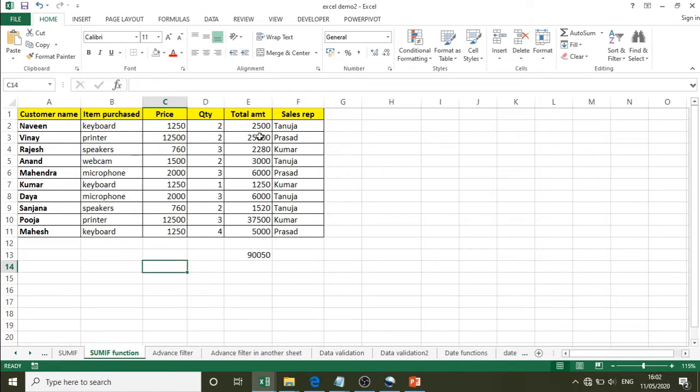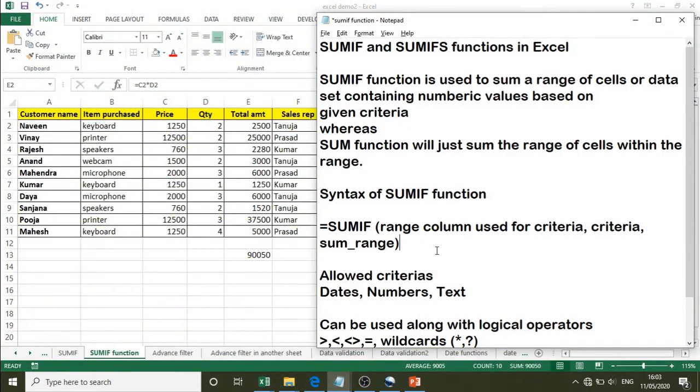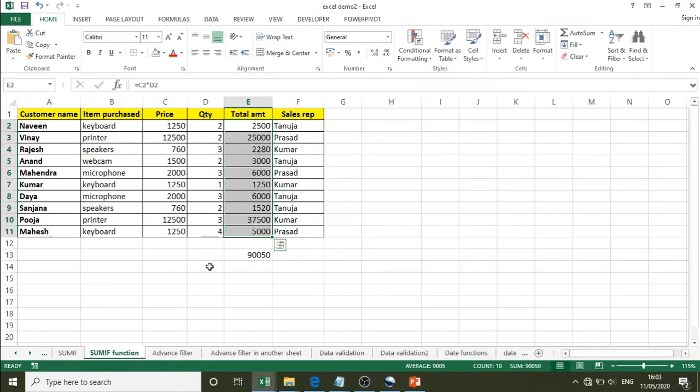Similarly, suppose you want to know only the sales amount which is less than 10,000, then the total amount column as well as the criteria column are the same. So both are the same. So let us explore with some examples.